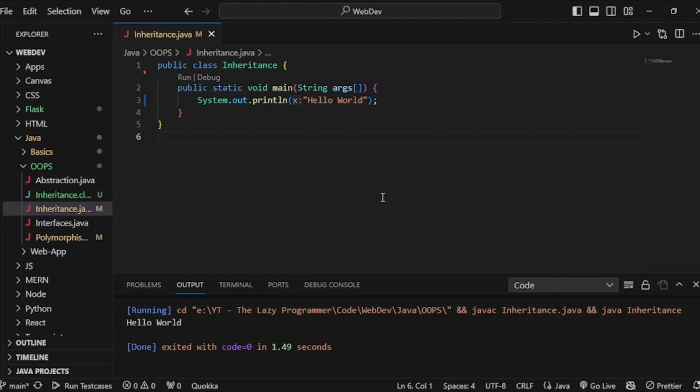Hello folks, in this video we will learn about inheritance, which is one of the four essential object-oriented programming concepts. So inheritance allows one child class to inherit some attributes and methods from its parent class. So let's see this by an example.